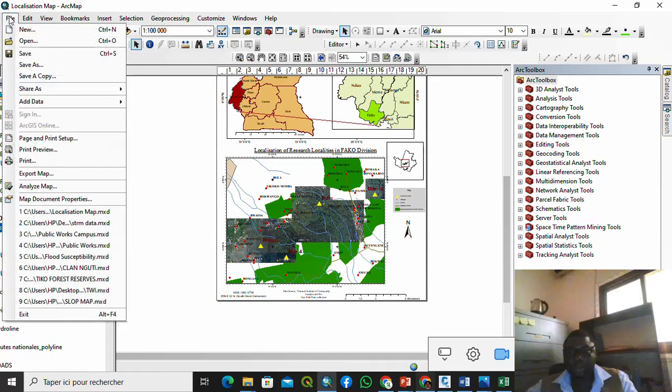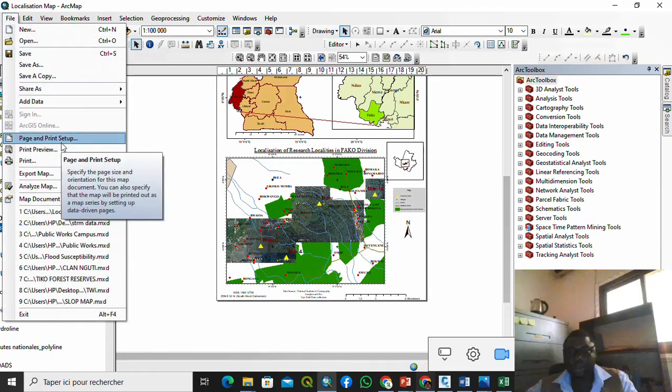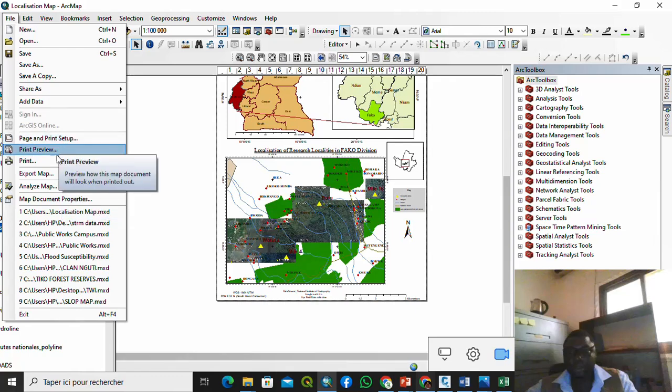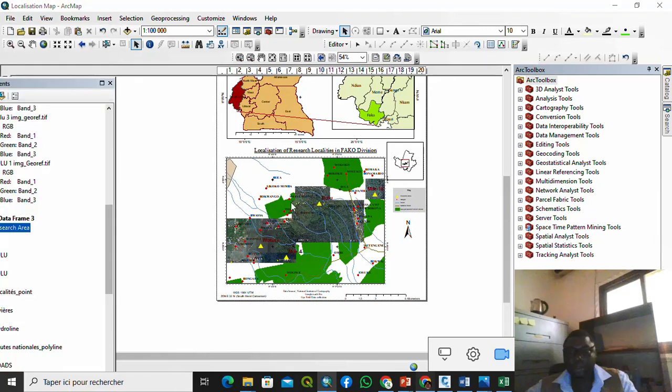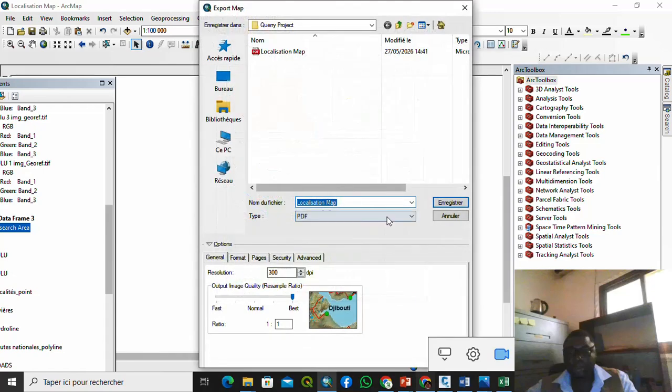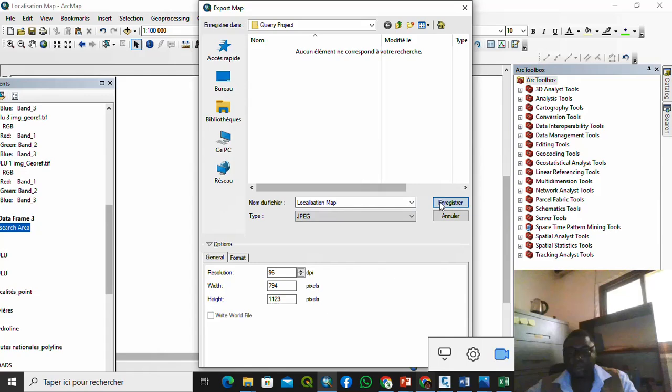If you want to export in JPEG, we can do the same. We can come here and simply change from PDF to JPEG, or PNG. It depends on us.